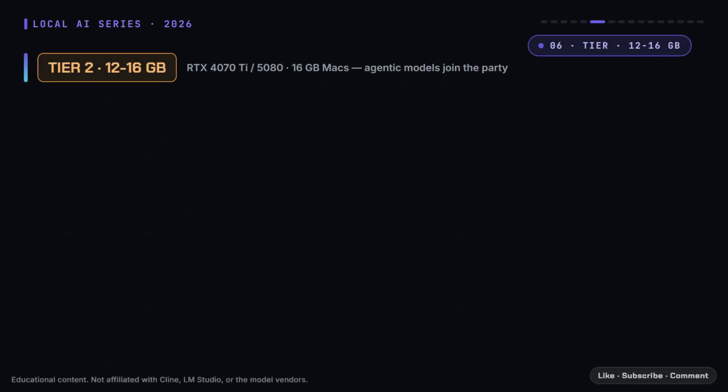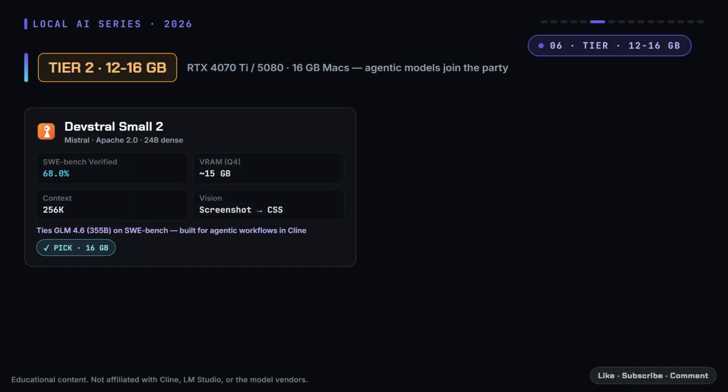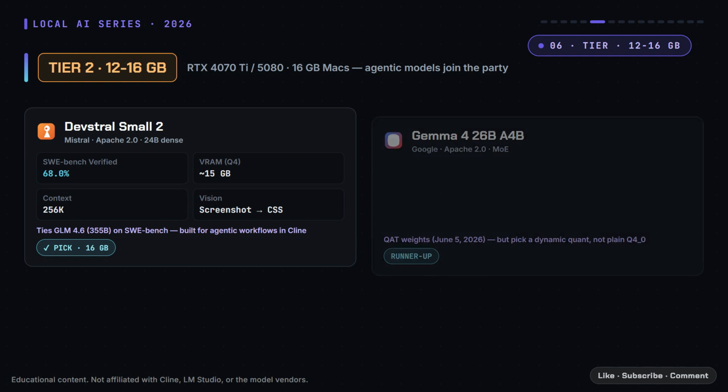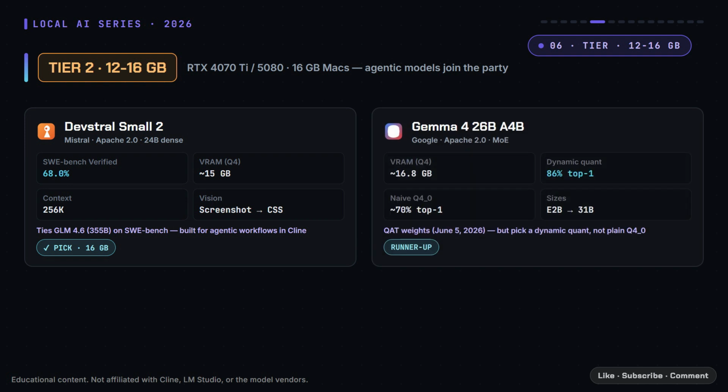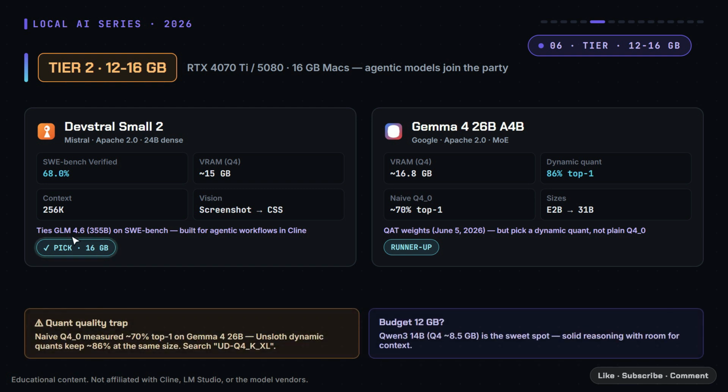Tier 2, 12 to 16 gigabytes. Now agentic models join the party. Devstral Small 2 from Mistral scores 68% on SWE-bench. 15 gigabytes, 256K context, and it can see screenshots. Gemma 4 26B is the runner-up. But pick a dynamic quant. Plain 4-bit costs 10 quality points.